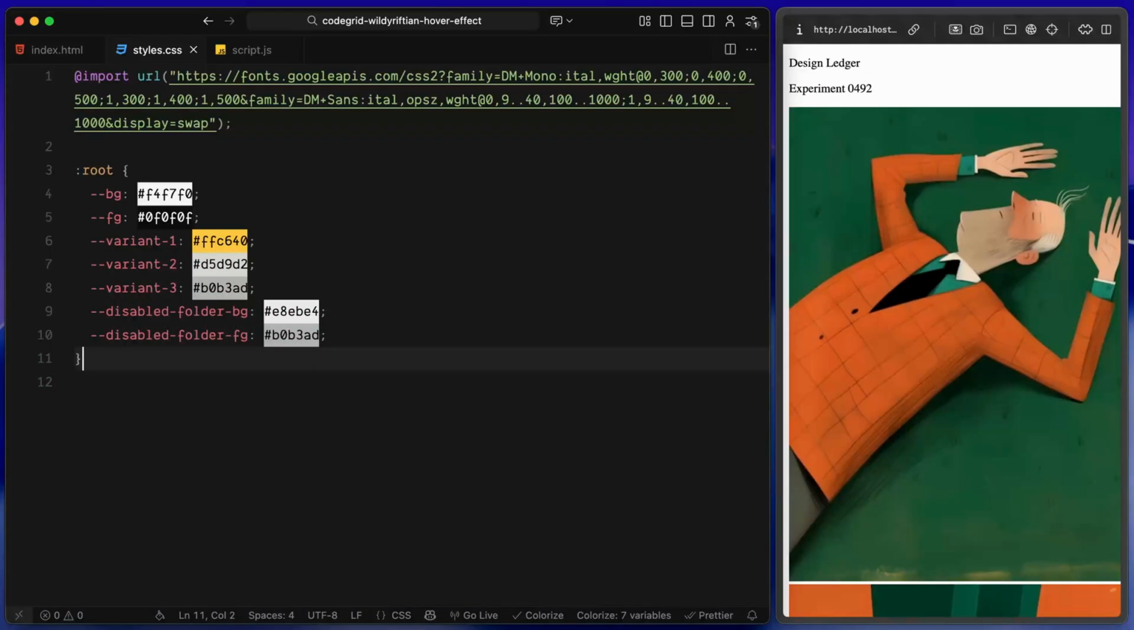You can see I've already imported 2 fonts from Google Fonts, DM Sans for the headings and DM Mono for the smaller label text. These give the layout a clean, modern aesthetic that fits well with the overall minimal feel.